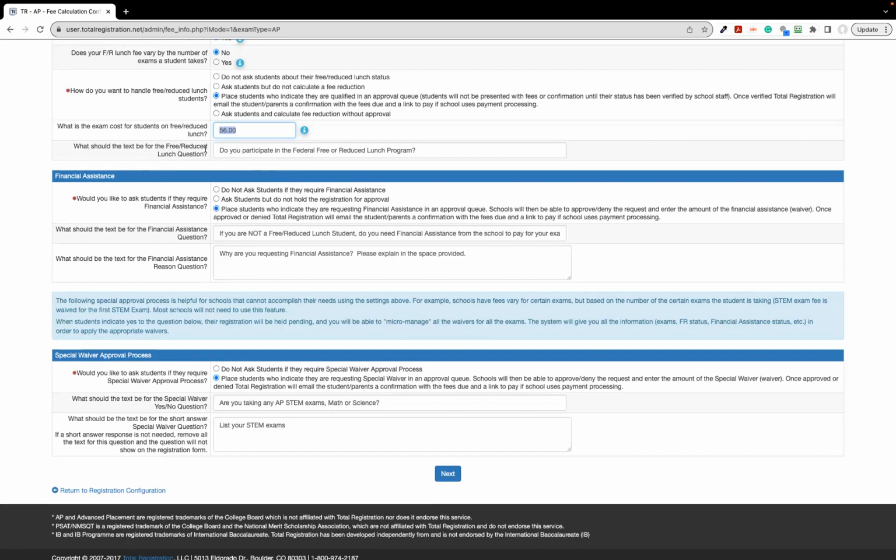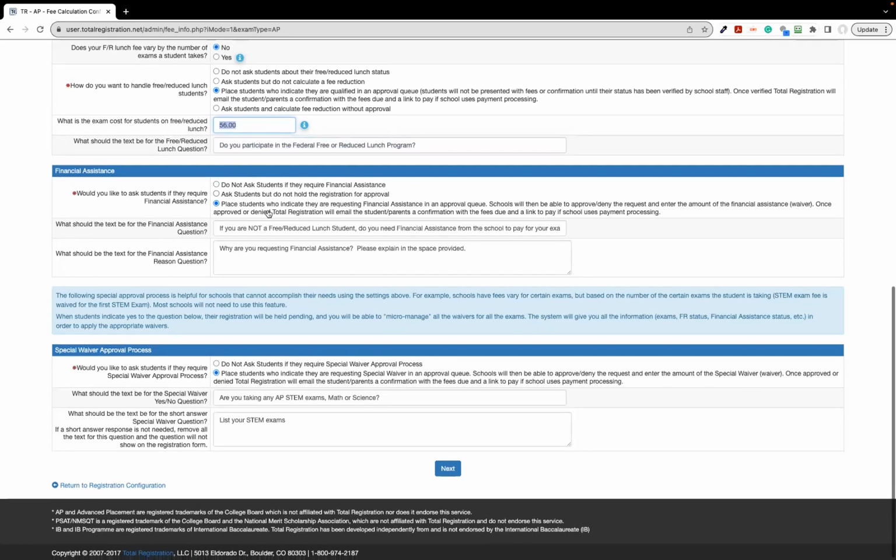You do have the ability to customize the question that they see, but make sure that it still reflects the intent. Basically, if they answer yes, then they would be held pending for approval. And if you approve them, then they're going to get this fee here. So you can change that question. Private schools don't necessarily use free reduced lunch, but you could say, do you qualify for a reduced fee according to the College Board's criteria, or something like that, and then hold those kids pending.